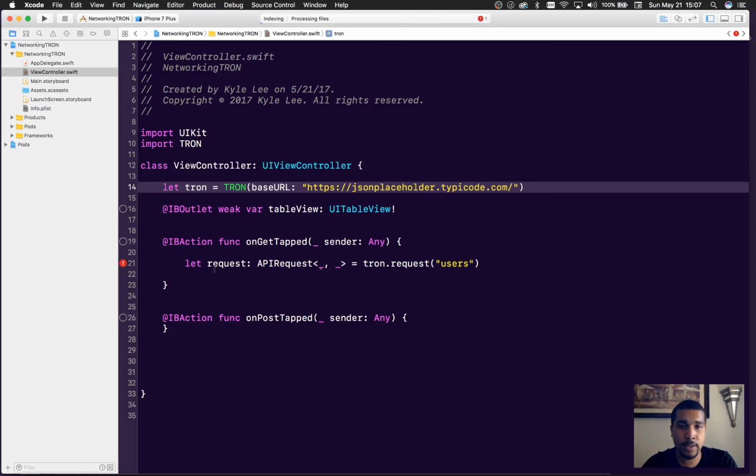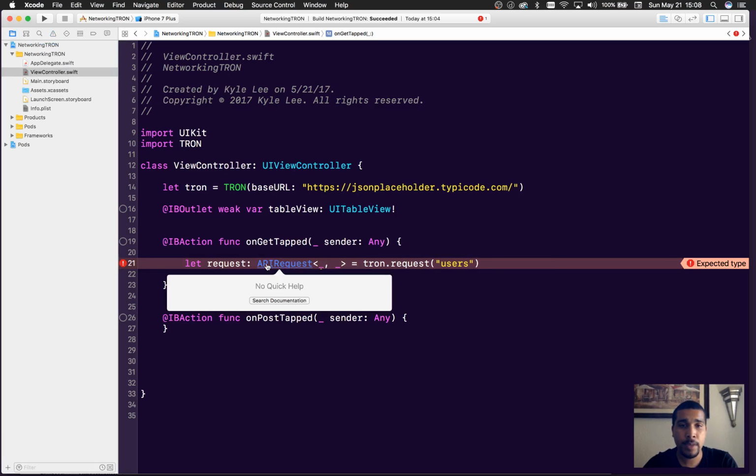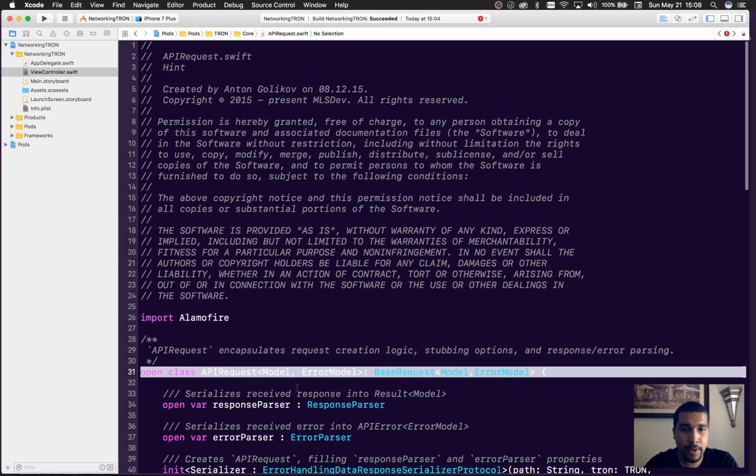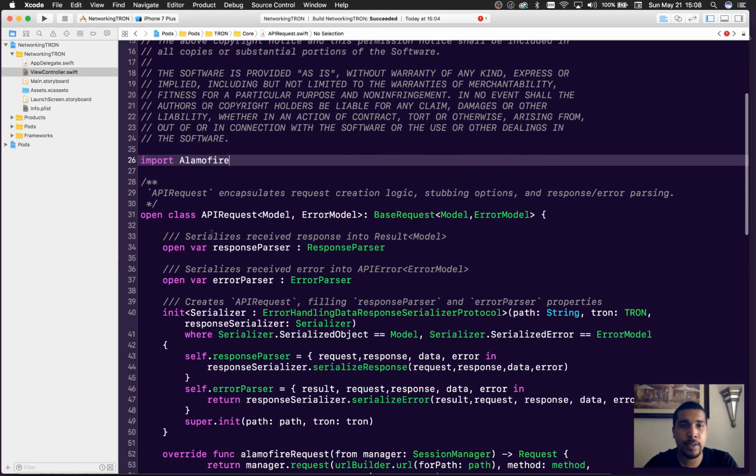All right, so as you can see, this isn't working. Let me see if I could get this to pop up. All right, well, it's not working. So what I actually have to do, like I said, is create models, because this API request takes in models, and let me see if I can find that for you. So this is right here in the documentation. It's expecting a model and an error model.